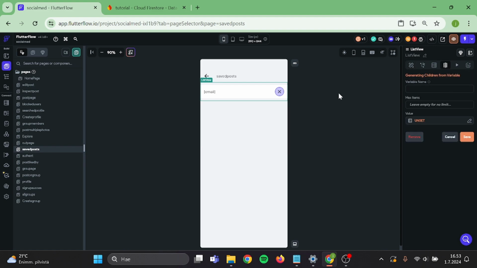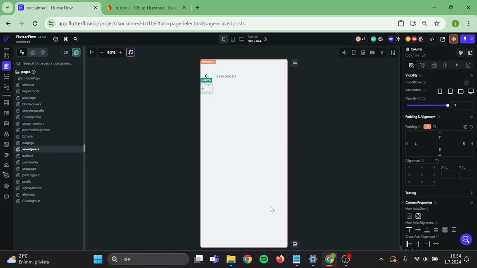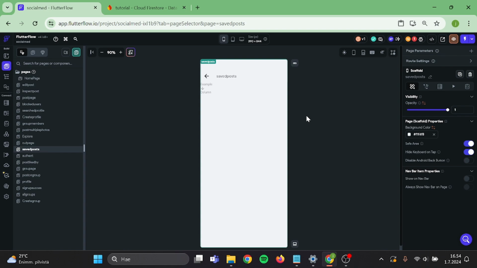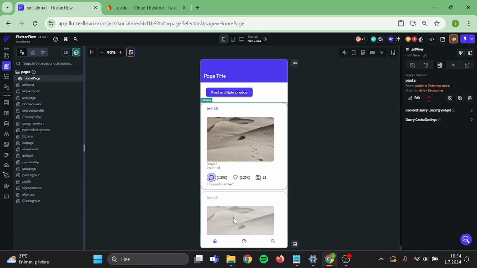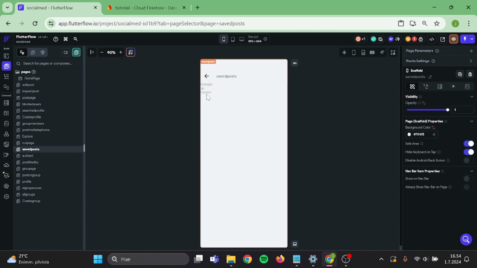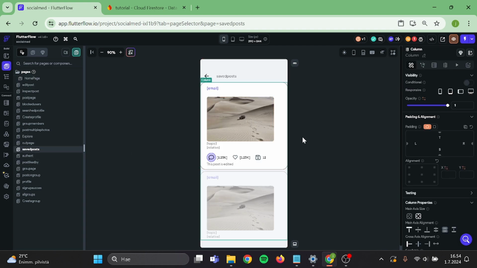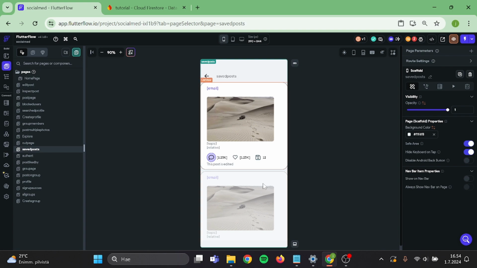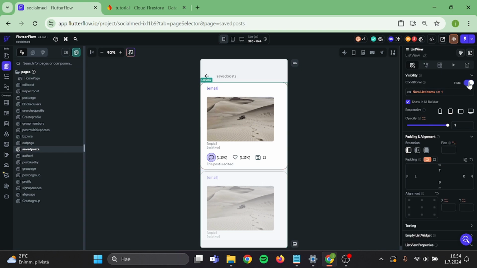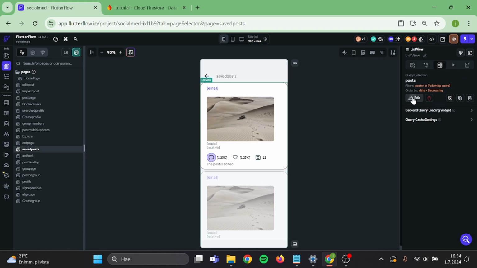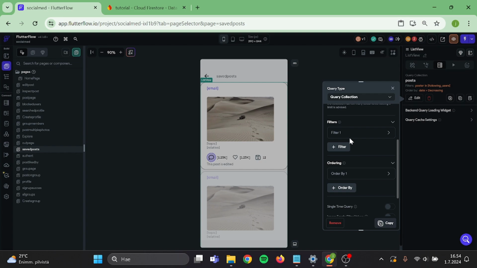Remove this query, and remove this container and this list view. Then go back to the home page. Copy this list view and paste it back in here inside the column. Then remove this conditional visibility and edit the query that we have in here. Remove this filter and add a new one.